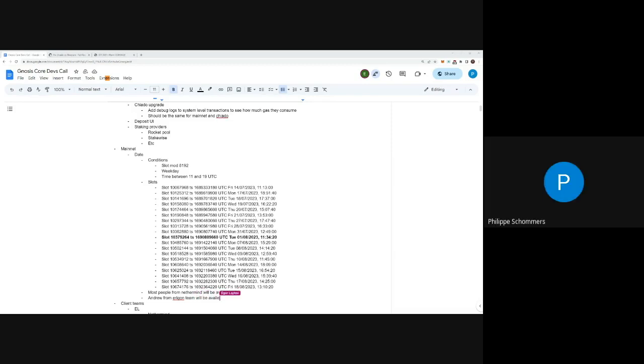Perfect. And in general, does anyone have any issues with August 1st regarding timing? Is it too early, too late, whatever? Does anyone have something to say about that?